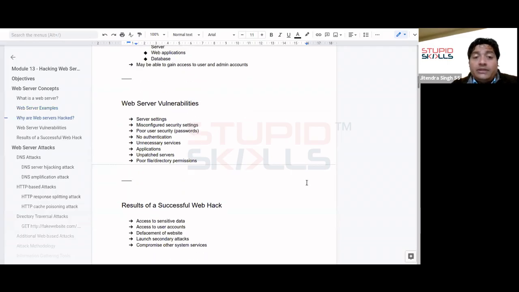So some of the vulnerabilities regarding web servers are the server settings themselves. And there are times when these security settings are misconfigured. There are cases when people do not keep strong passwords because of poor password security policy in an organization. And sometimes there are websites which do not have any kind of authentication, sometimes plain text authentication. There are times when unnecessary services are running on web servers. So that is also a vulnerability.